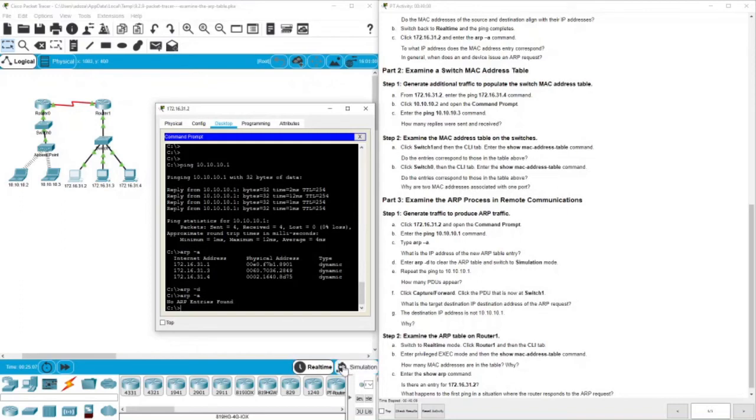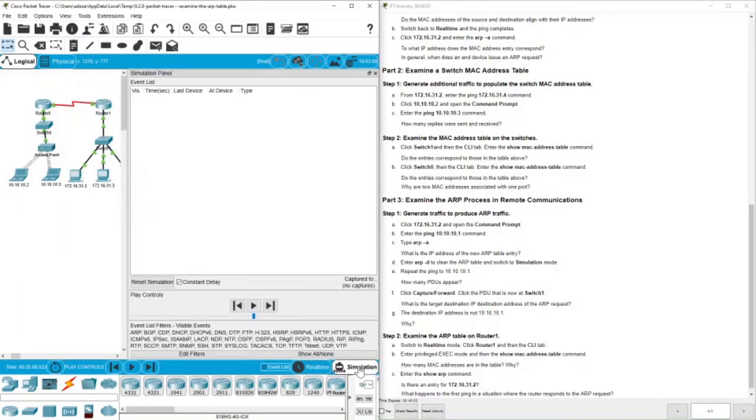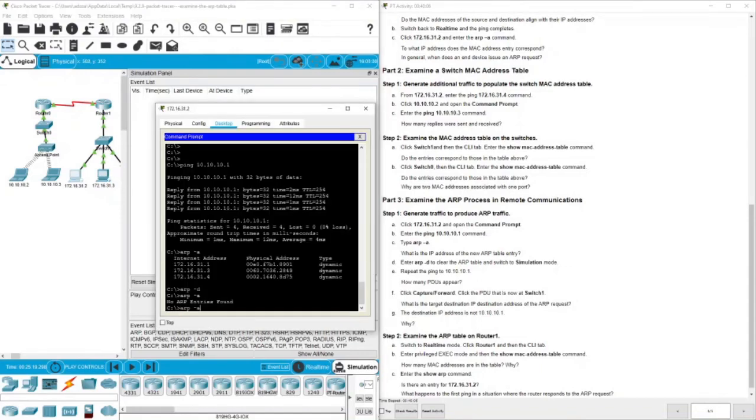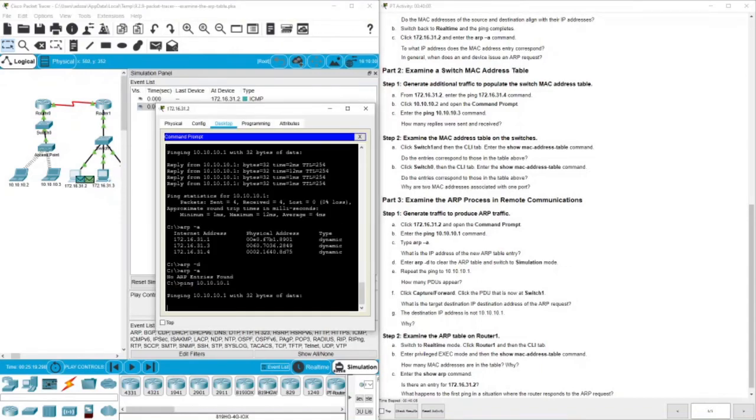Yes, and then we will switch again to the simulation mode. And then we will repeat the process. From here we need to ping, and you can see two PDU packets generated. So how many PDUs appear? 2. Click forward, capture forward, click the PDU that is now on the switch 1.